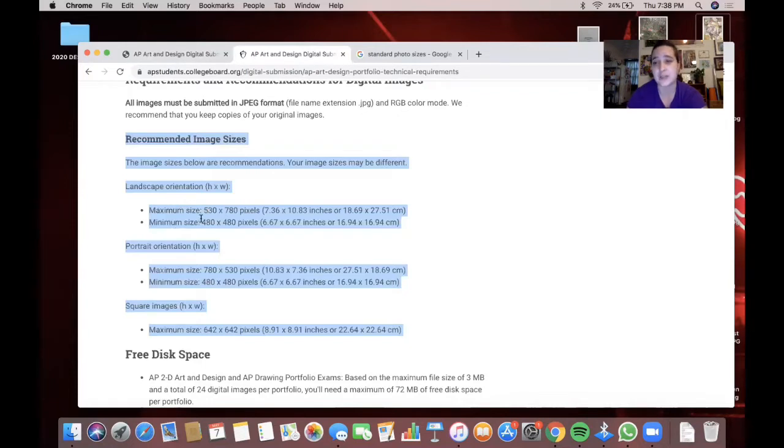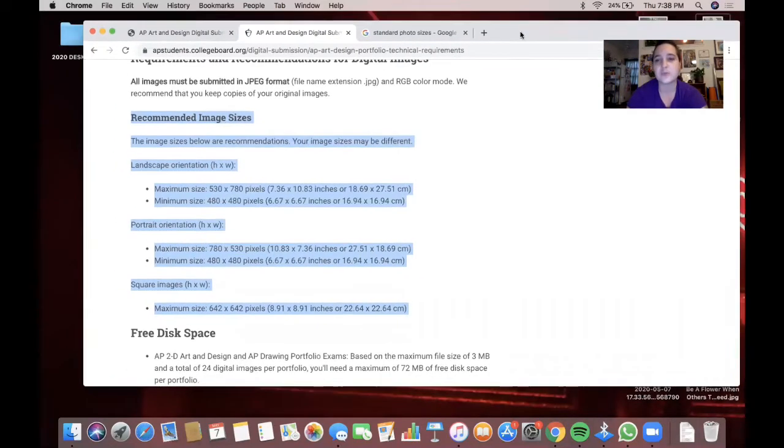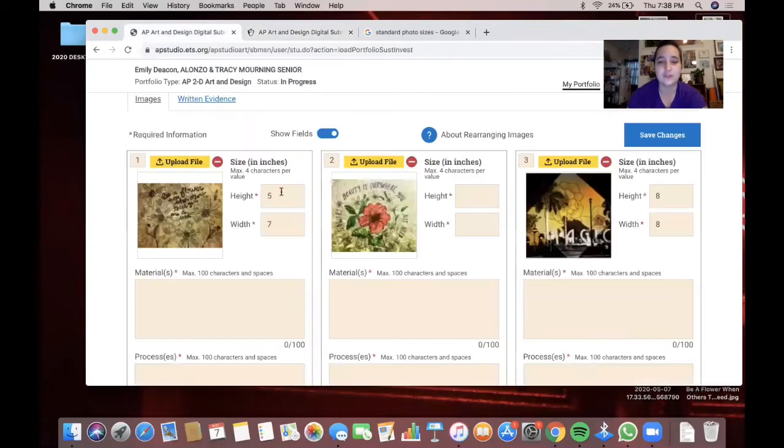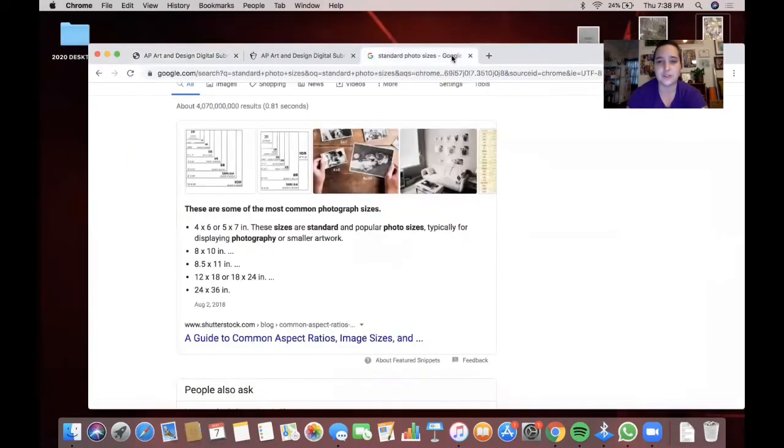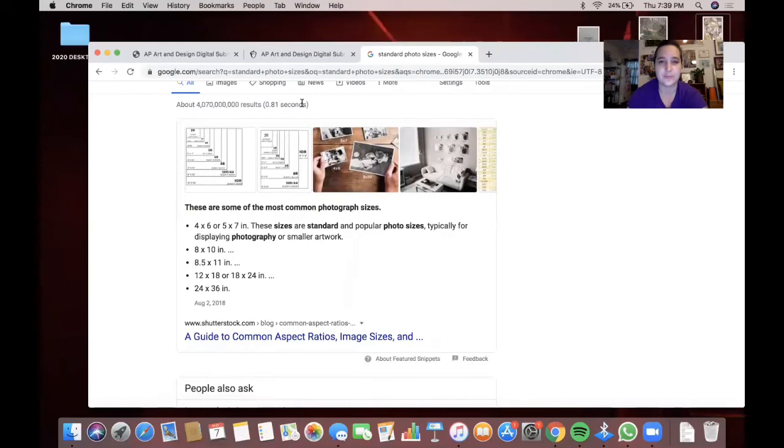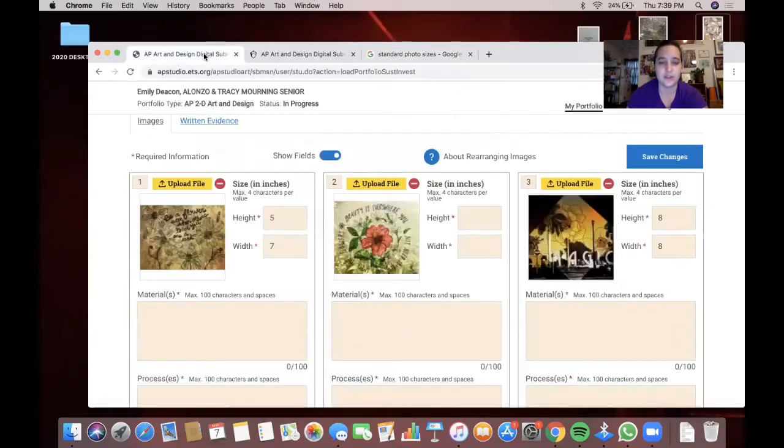Again, these are recommendations. So if it's bigger, it's whatever. You're not sending the physical work, so just make it match. So here's my portfolio. And then I also Googled what are the most common photo sizes for artwork. So here we go. If you did this on copy paper, then it's 8.5 by 11, so just go with what you feel like the size of the artwork should be. So maybe this is a 5 by 7.